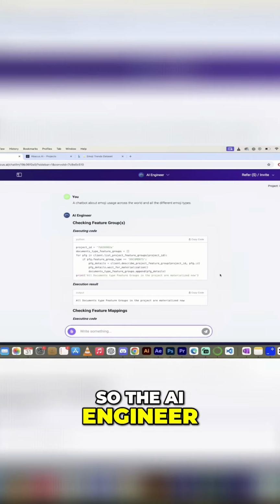So the AI engineer has gone ahead and done what we asked of it. And as we scroll through it, you'll see here that it's executed the code, checked feature mappings, setting up document retrievers if needed. Okay, very cool here. So it's gone through that.